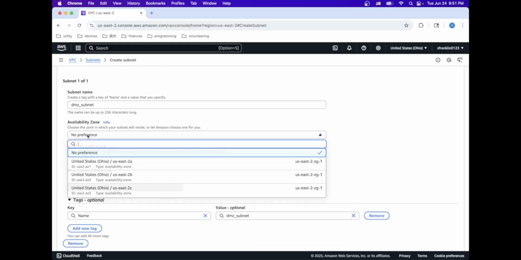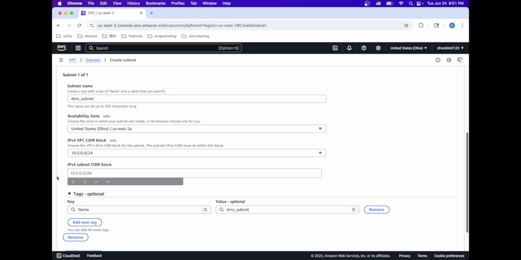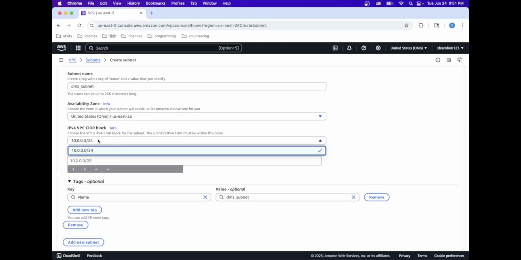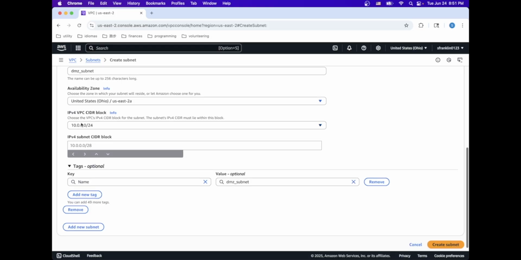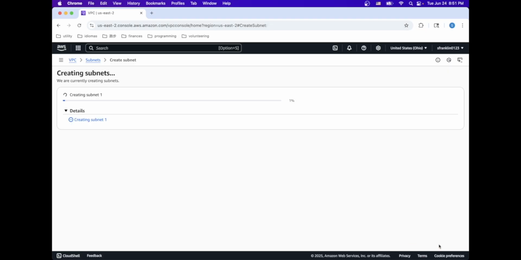No preference. I'll select availability zone A, and then for the CIDR block, yep, that's the VPC CIDR block, and then for the subnet CIDR block, I'm going to do 10.0.0.0/26, and it looks good.